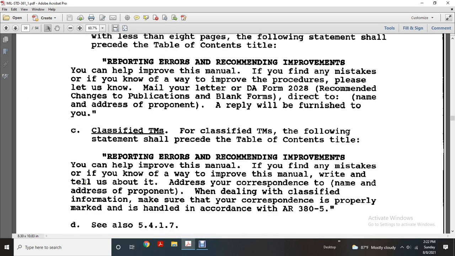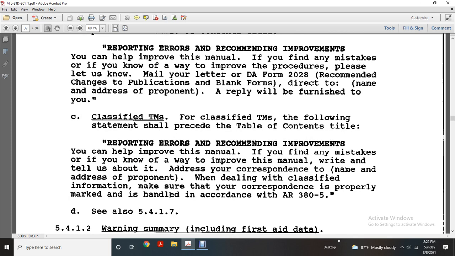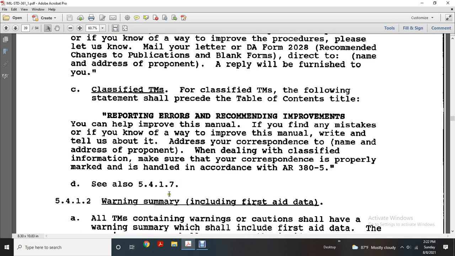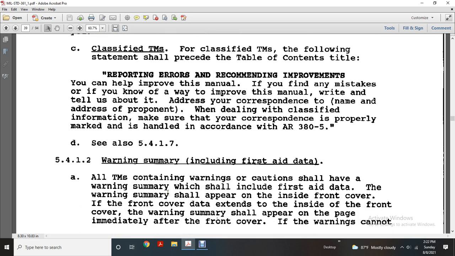Classified TMs. For classified TMs, the following statement shall precede the table of contents title. Reporting errors, recommended improvements. You can help improve the manual. If you find a mistake or know a way to improve the manual, tell us about it. Address the correspondence with the name and address of the proponent. When dealing with classified information, make sure the correspondence is properly marked and handled according to AR 385. Warning summary, including the first aid data.